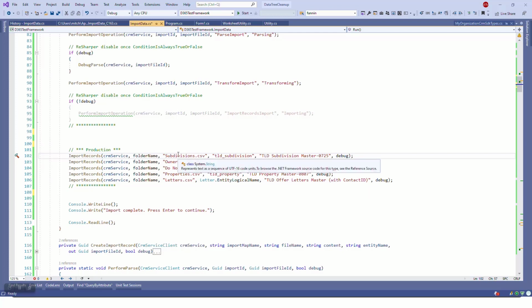So what I have is the CSV file. I'm using one folder name because they're all in the same folder, so that's always the same. The file is different. The entity name is different. The mapping is different. And then I pass the debug flag that I set.